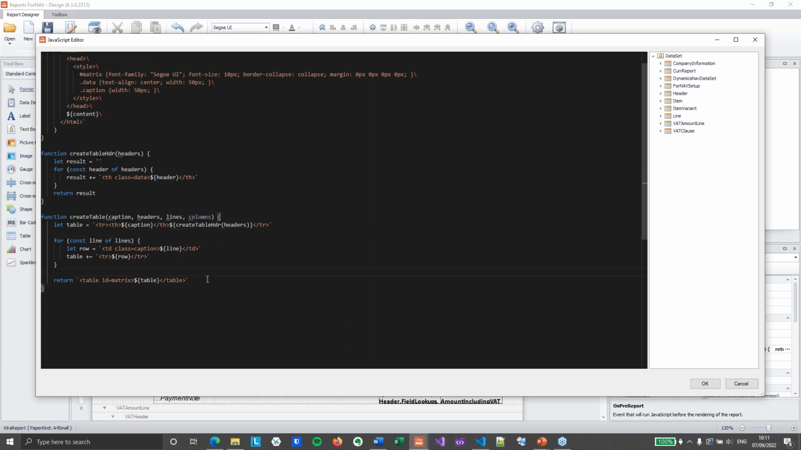In this function, if I go back to front, start at the back, I'm going to return an HTML table, which has the ID matrix, which comes back to our matrix CSS. So this CSS is going to be used for this specific table. And this table has as its content the table variable. And this table variable I'm going to build up. I'm going to create a table variable. And this table variable is going to contain the first line of my table. The first line of my table is going to contain all of the headers.